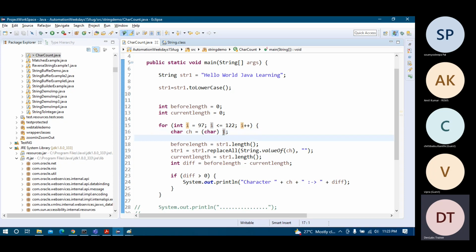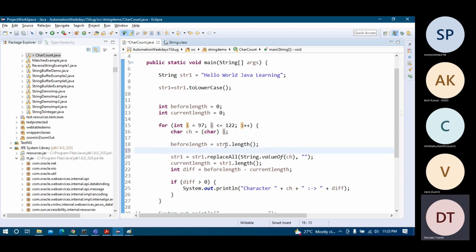So this is the way of typecasting. This is the integer value. You see here int i equal to 97. So I'm converting to the character. So now I have a character value. I am finding the initial length of my string. So how will you find the initial length of the string? We have the length method. It will give you the length. So initial length was earlier 0. I am counting the length here. So I got the length.